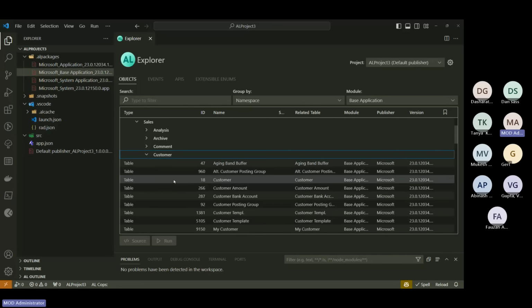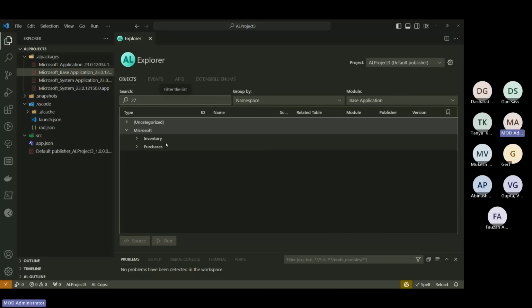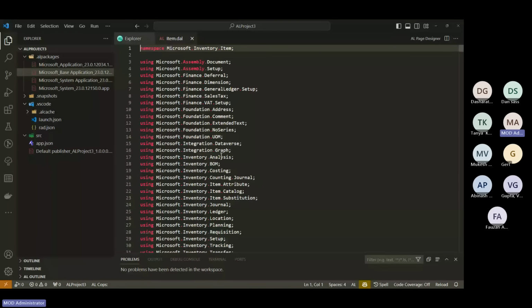And then when you come into this, let's go into table 27 as Greg mentioned, and have a look at that. Item table. Now look at this. This table belongs to a namespace called Microsoft Inventory Item. So anytime you are using a namespace in your object and you would like to utilize the item table, if you don't define the namespace, I think at this moment you'll be able to utilize that table directly.